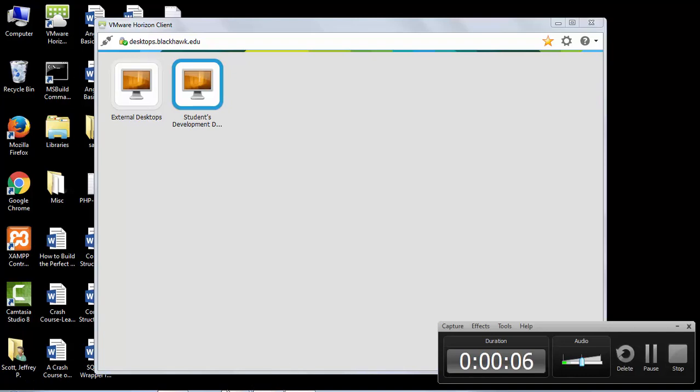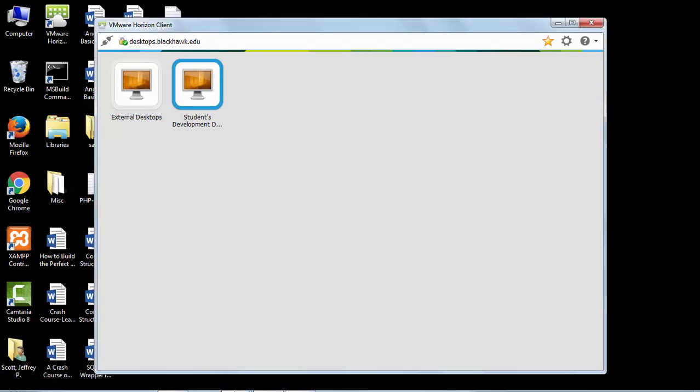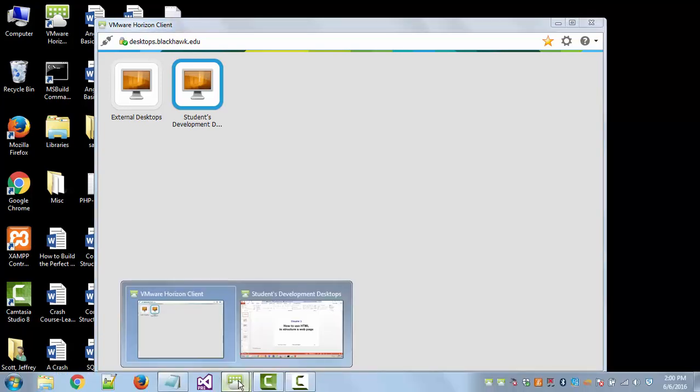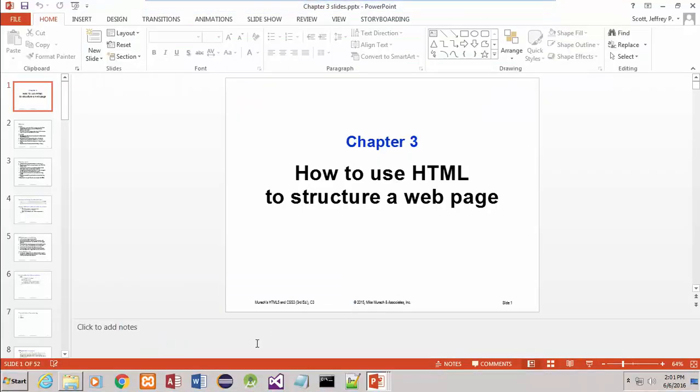Alright, hello again, this is Jeff Scott, and I have been talking to you about HTML5 and CSS3, courtesy of our textbook, which is Murach's HTML5 and CSS3, 3rd edition. We're now on Chapter 3, which is how to use HTML to structure a web page.